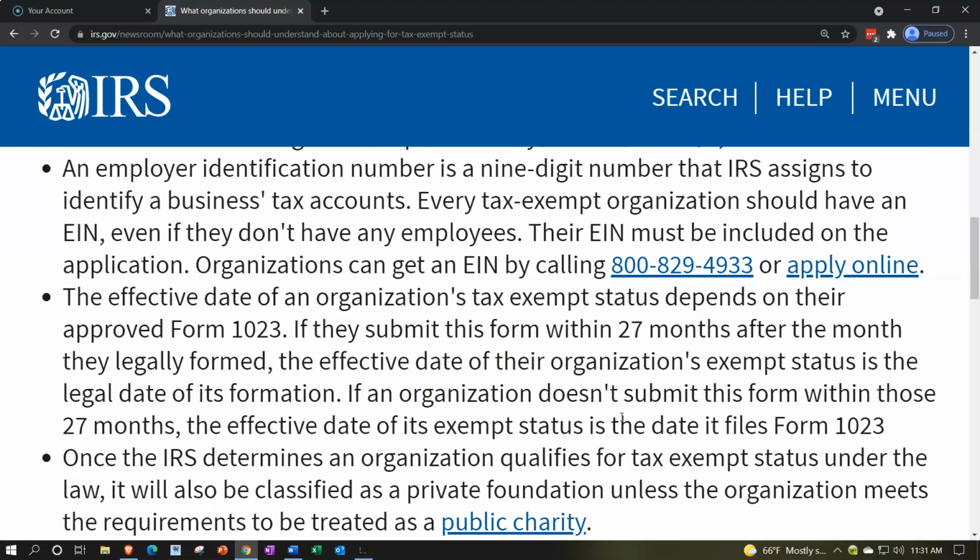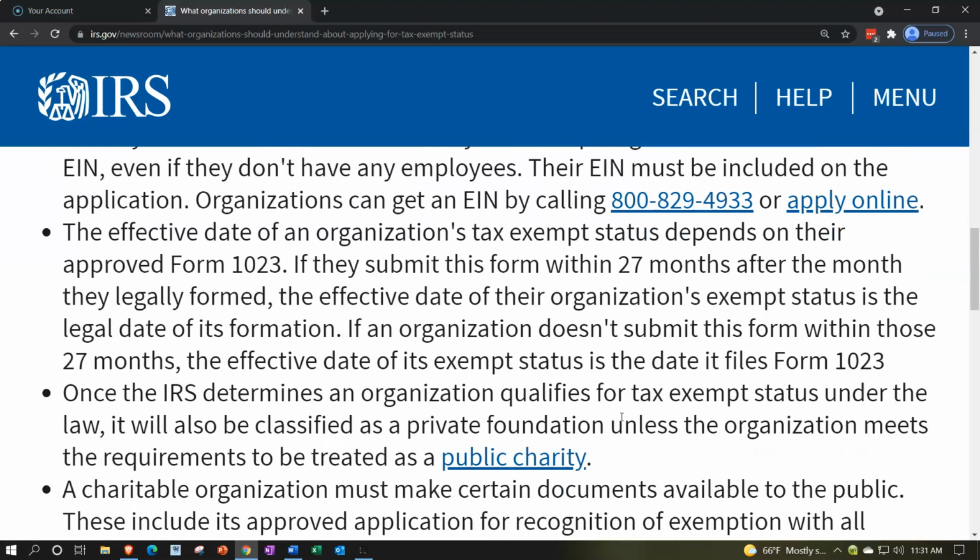The effective date of an organization's tax-exempt status depends on their approved Form 1023. If they submit this form within 27 months after the month they legally formed, the effective date of their organization's exempt status is the legal date of its formation. If an organization doesn't submit this form within these 27 months, the effective date of its exempt status is the date it files Form 1023.